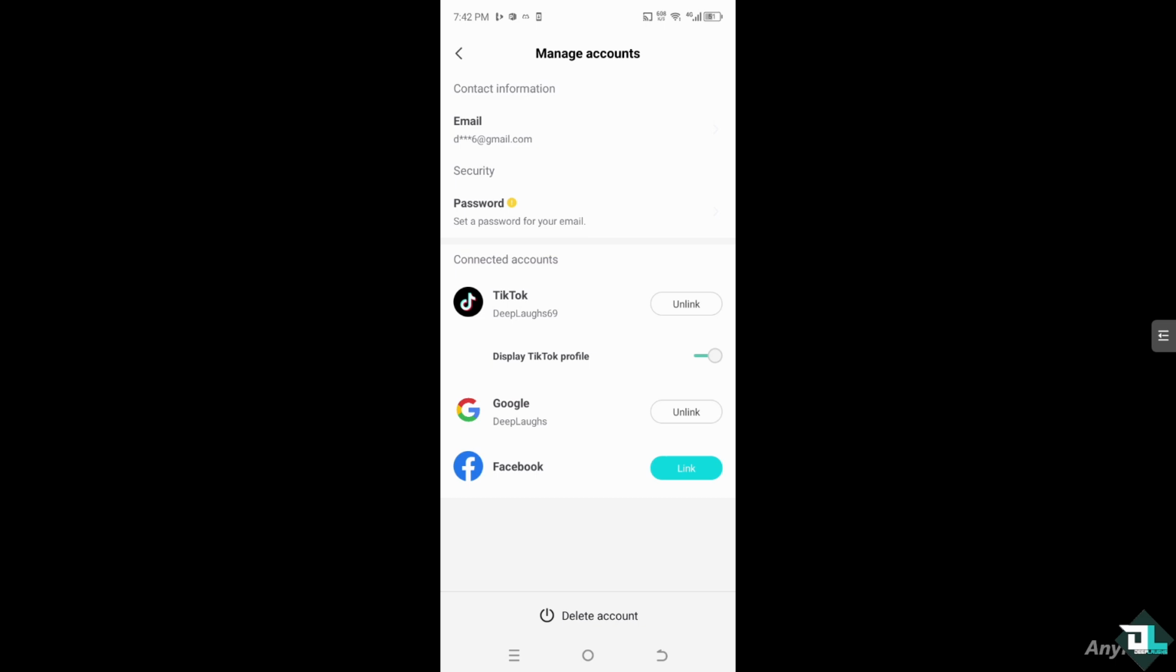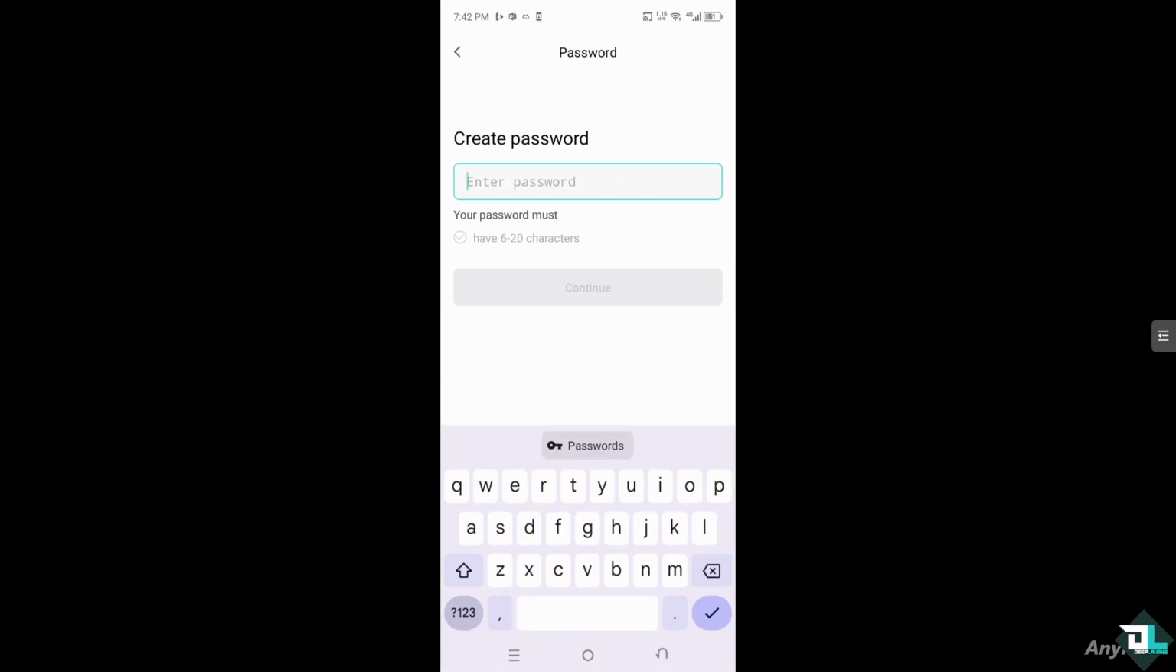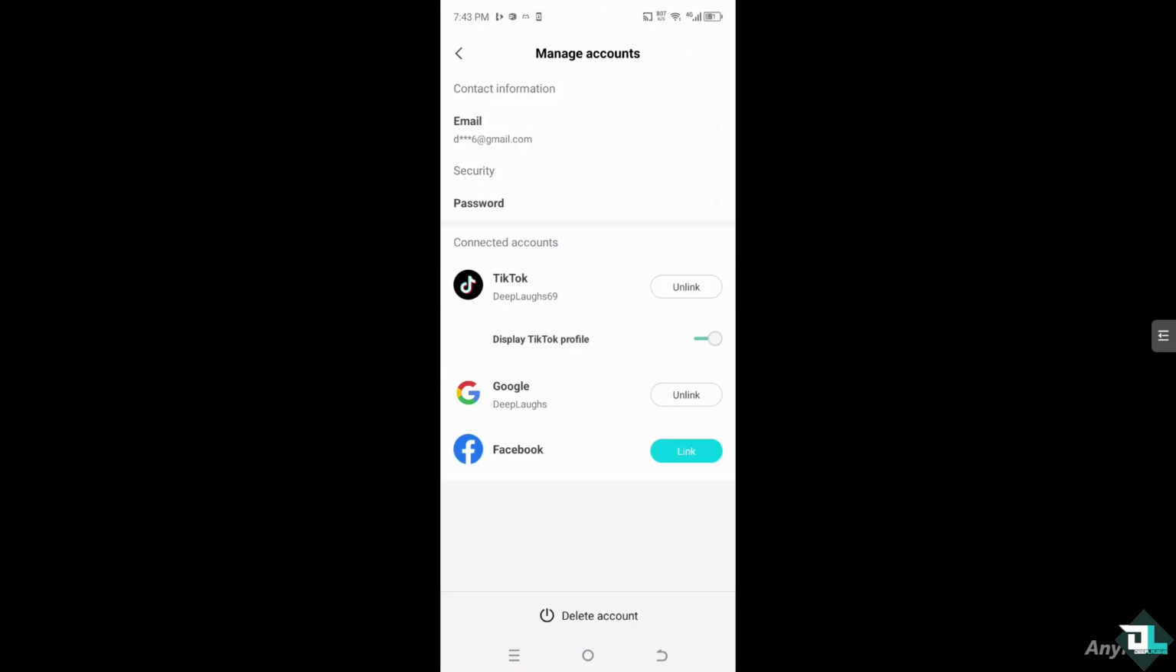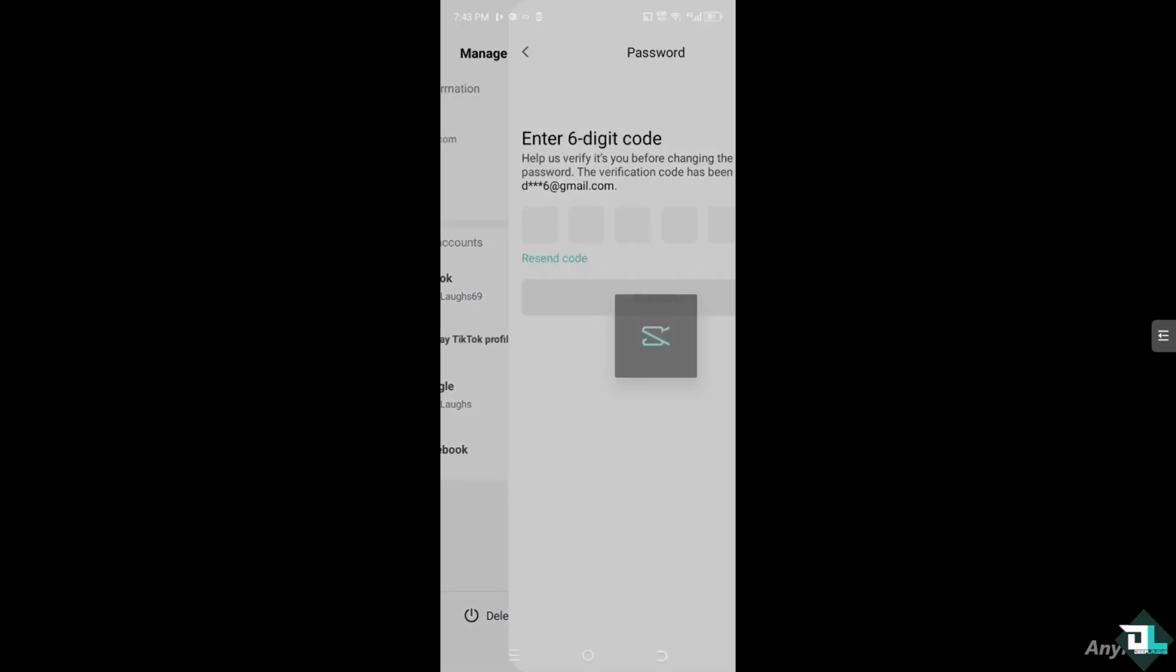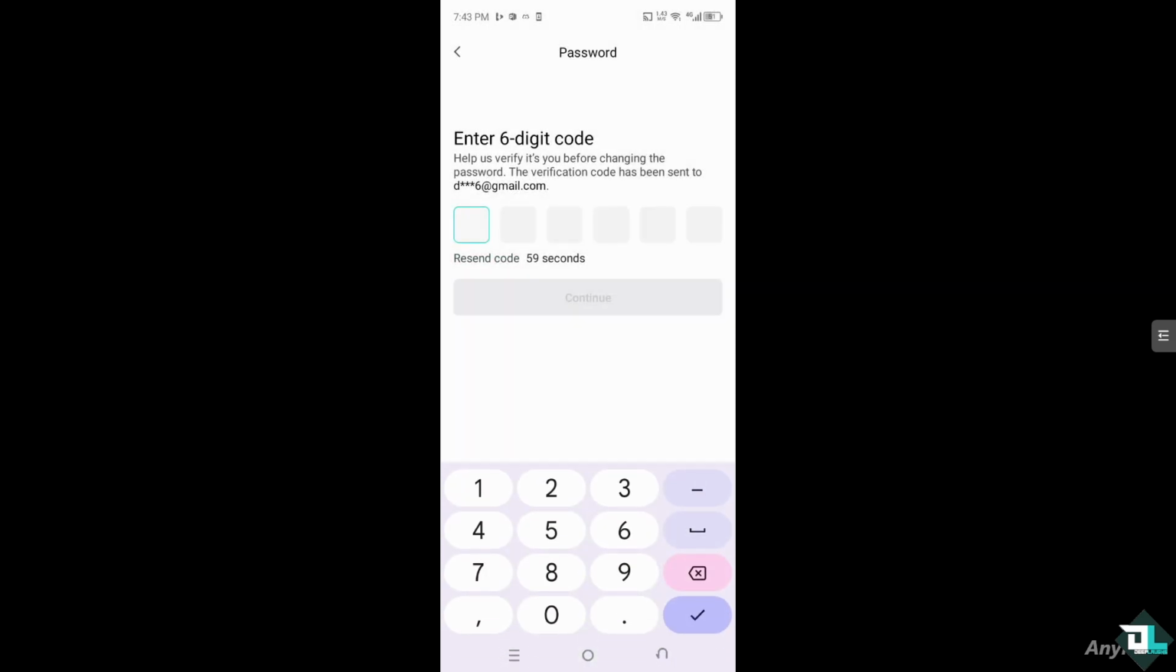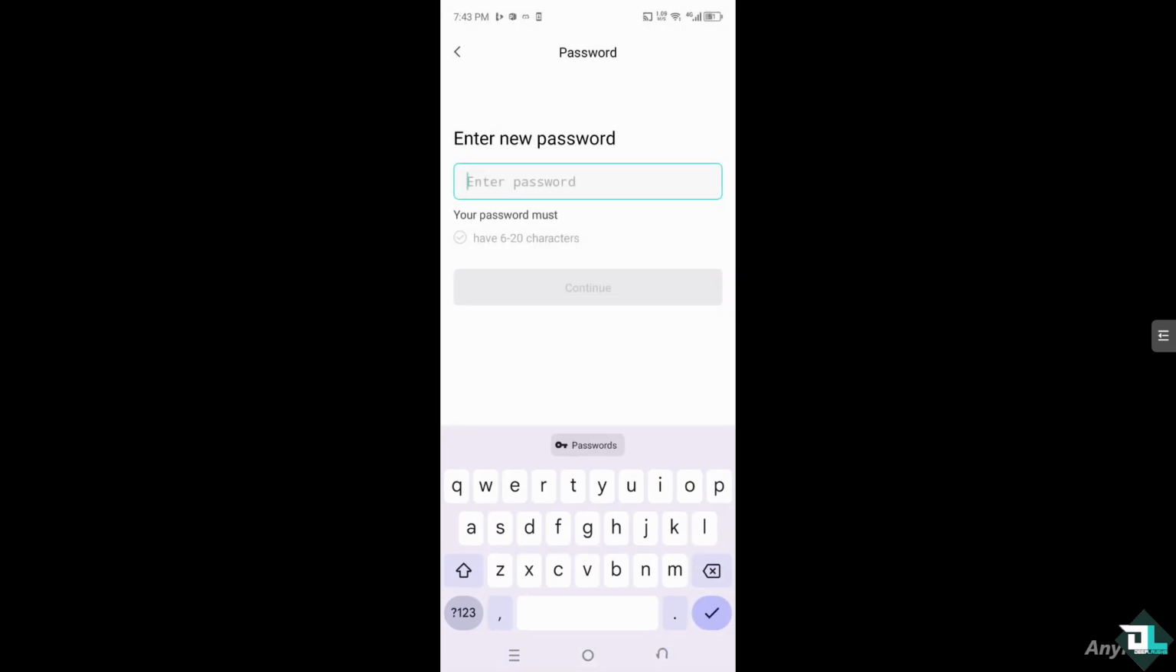You see, there is a section here that says Password. If you haven't set a password yet, you might want to click that. For example, I'm going to enter a password. Once the password has been set, if you click on Password, you need to enter the 6-digit code from the email associated with your account. So let's do that, and then click the Continue button.